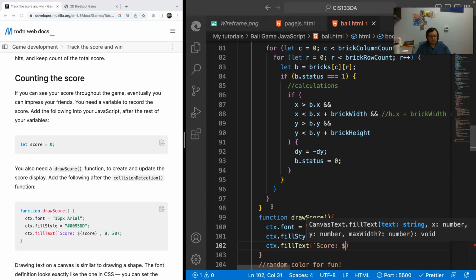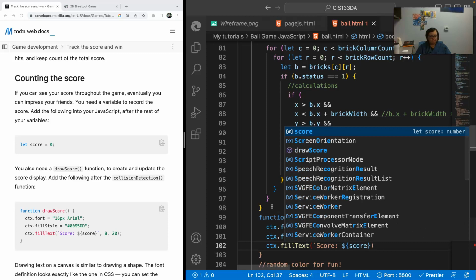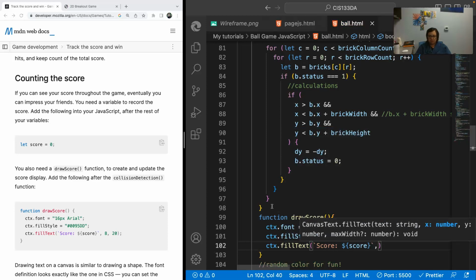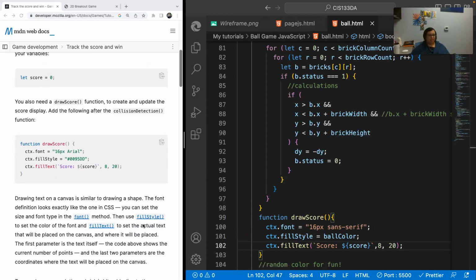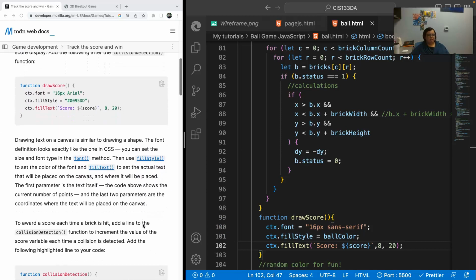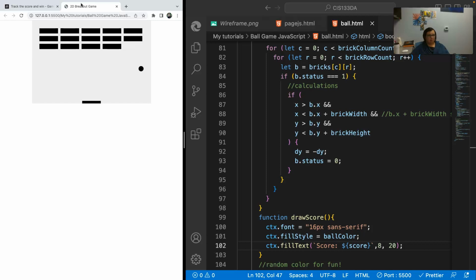Score. And then I suppose, yeah, this is the placement. So 8 over, 20 down. I think that's a weird place for the score, but now I forget how big our canvas is. Okay. Oops. 8, 20. Okay, great. fillText. Interesting. So our fillText is actually writing text. Cool. Okay. Drawing text on a canvas is similar to drawing a shape. The font looks exactly like the one in CSS. We haven't done it yet.